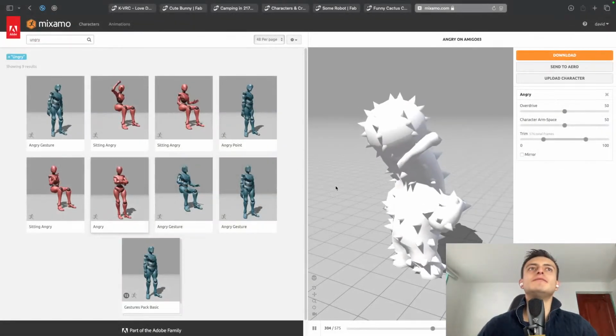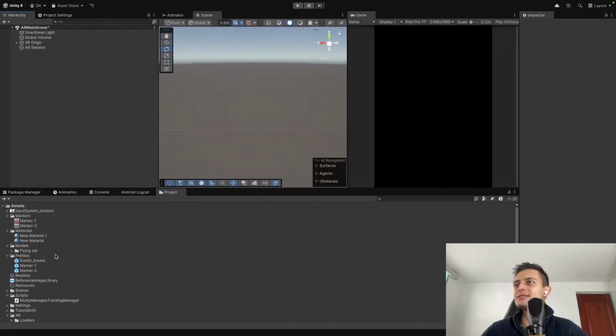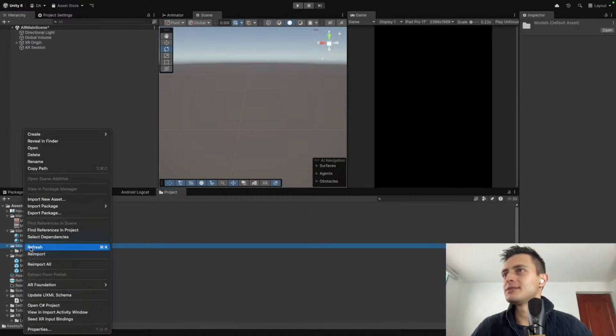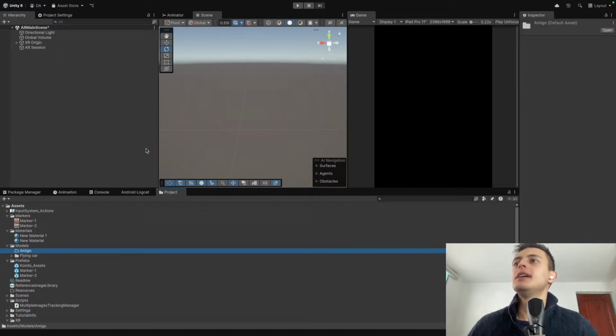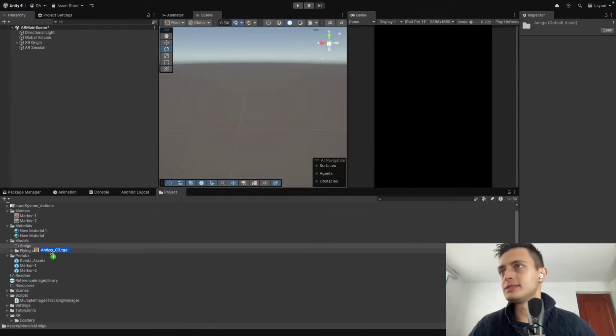Angry. Let's see how this does. Actually, I'm super curious, so let's go and create a new folder. This is going to be Amigo. Amigo has some textures on it. It has one single texture, so this is going to be it.